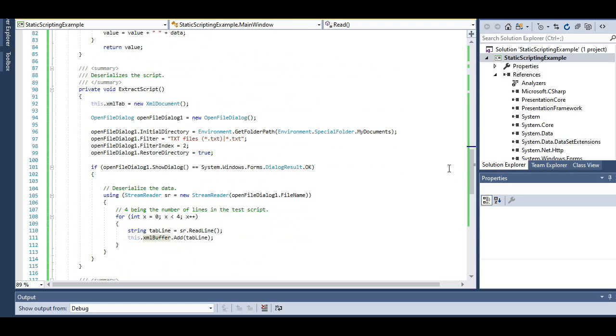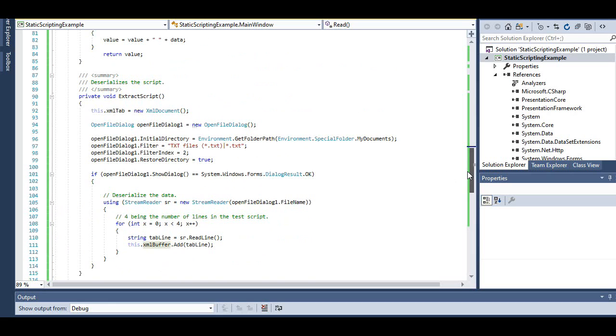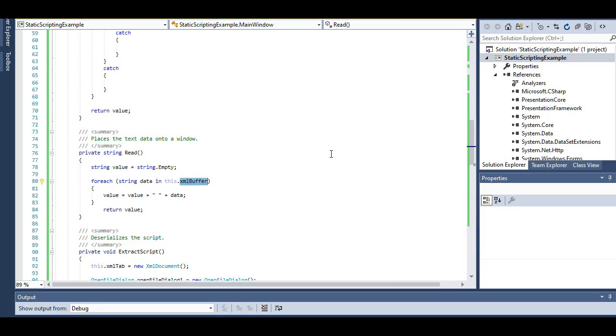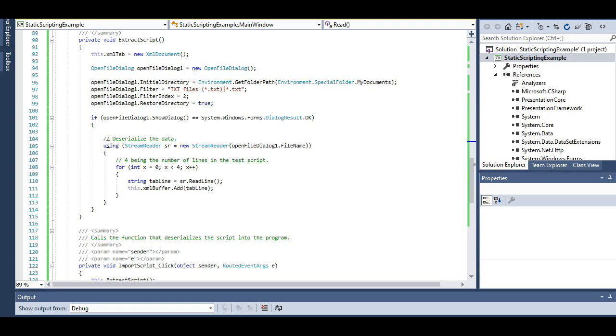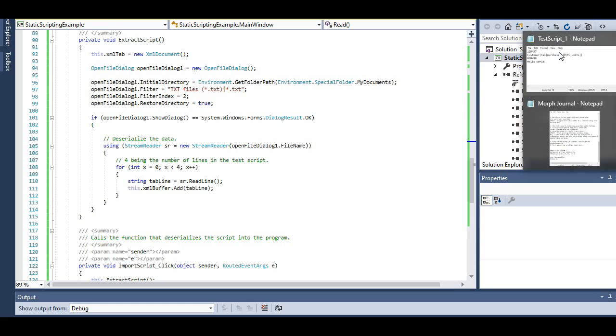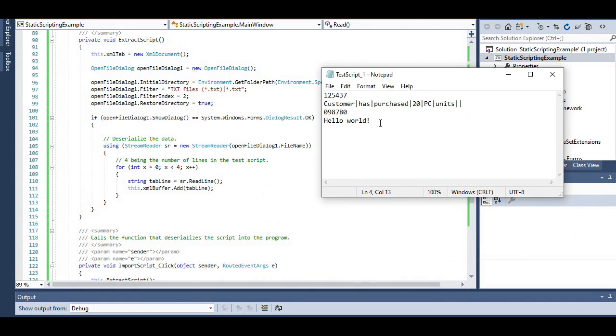So you can pause the video at any point to study the code. This is my approach, and you can extrapolate on this idea to create more complex functionalities. The main one is this extract script function, whereby I'm using the deserialize routine to get the contents of my text file over here. And apart from that, it's literally anything you want to do with your file. In this case, I just had a simple read function and an add function.